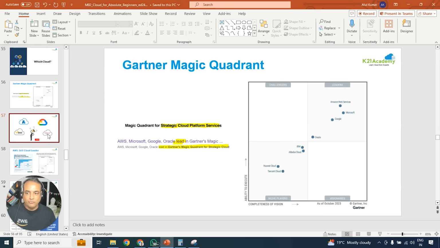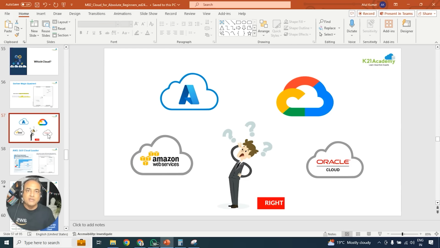So the common question I get is, should I learn AWS? Should I learn Azure? Should I learn Google? Or should I learn Oracle? That's a common question I get, and that's what I was trying to answer. I'll give you all the four and which one you should pick, and I'll tell you my story as well, which one I picked, and what I would do if I had to do it again, or what I'm doing right now. I'll cover that as well.